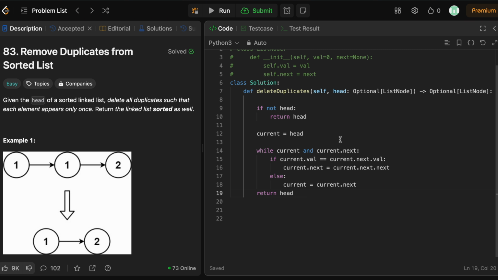And that's it for today. We have covered everything from the problem understanding to the coding and testing of this.